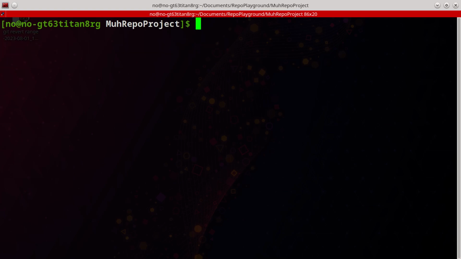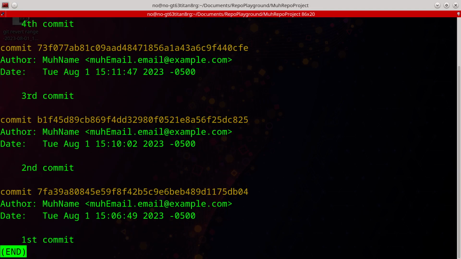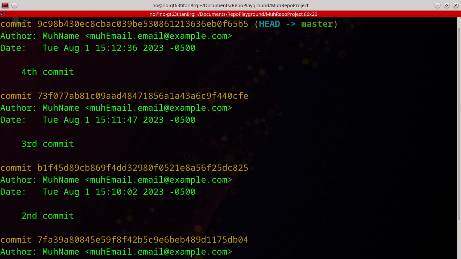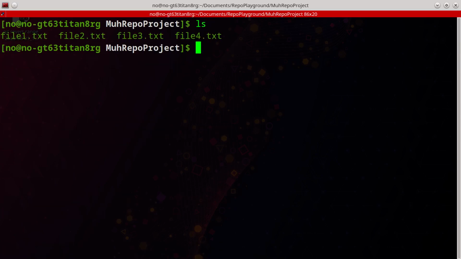And we can see that here in the log. We have our first commit, second commit, third commit, fourth commit, and they correspond to those files. So that's pretty easy to see.